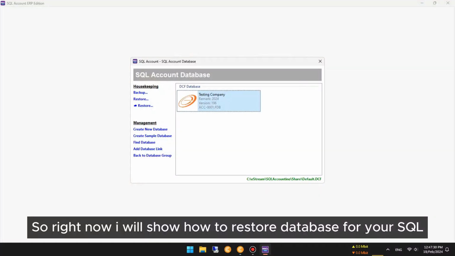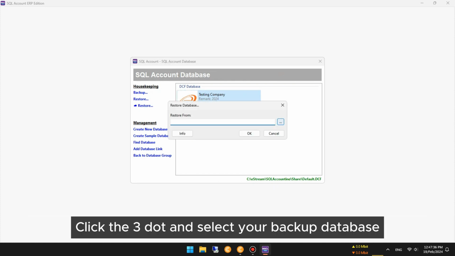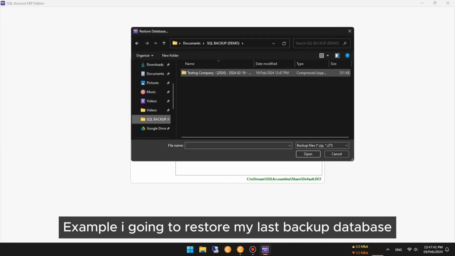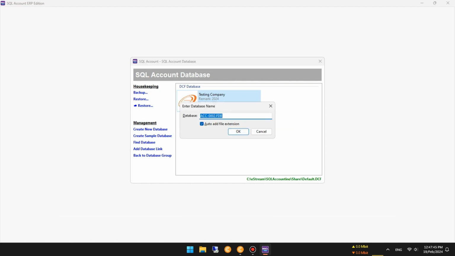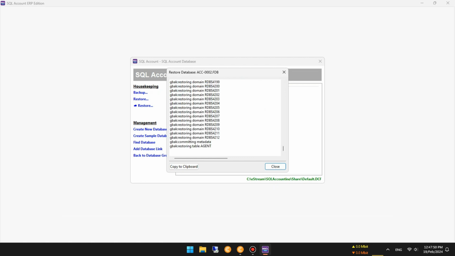So right now, I will show how to restore the database for your SQL. You may click the Restore button to restore. Click the three dots and select your backup database. For example, I am going to restore my last backup database. Just click OK. Then the system will start to restore your database.